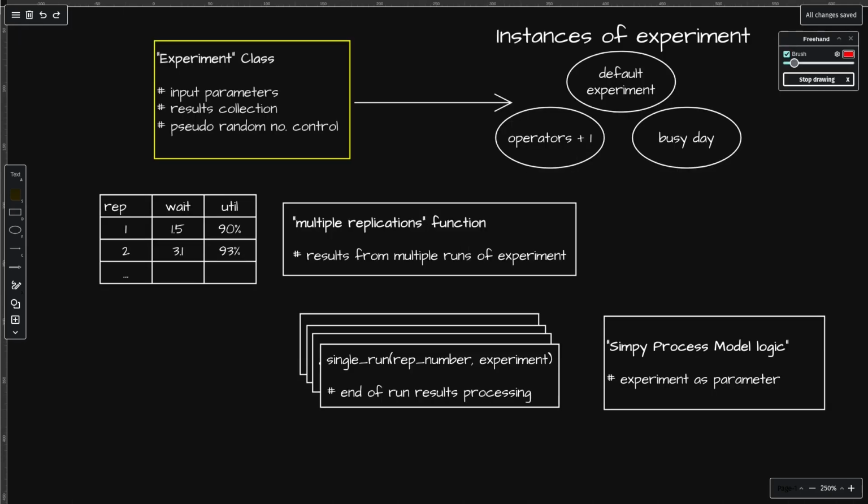So here's our design. The most important change we're going to make is we're going to create an experiment class. That's going to provide a place where we can store input parameters for our simulation model. It's going to contain default values, and it's going to allow us to change those values so that we can observe the impact on the simulation model's outputs.